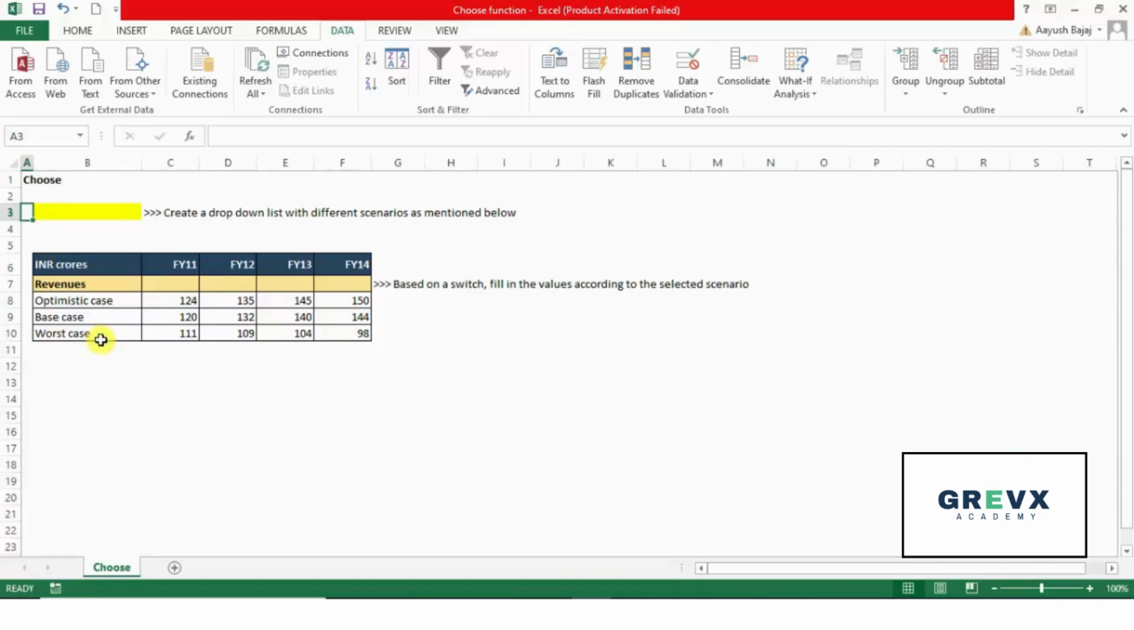All right, so we have three cases here: optimistic case, base case, and worst case. Let's see what we have to do with this to learn the CHOOSE function. Now, in cell B3, you have to create a drop down list with different scenarios as mentioned here. So, on this cell, I need a drop down list which contains these three scenarios: optimistic, base, and worst case scenario. Now we know how to do that. I hope you have guessed it by now, people. Of course, it will be solved by data validation.